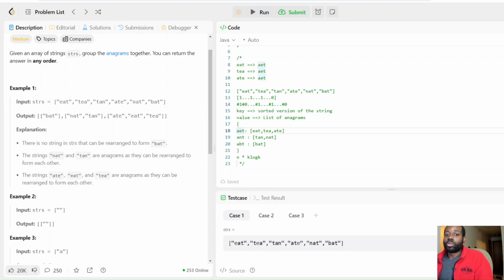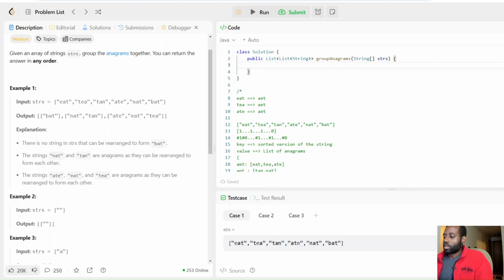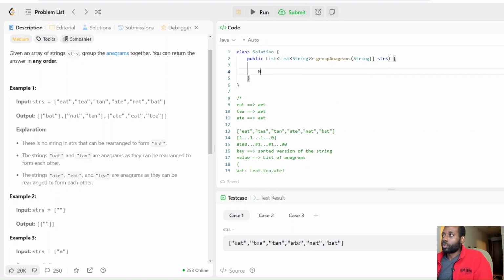Let's quickly go into the code. I think it would make even more sense once we get into it. So what we're going to do here, we have a map. We said that we can use a string here, some strings.